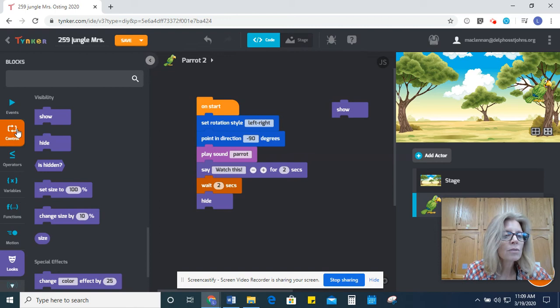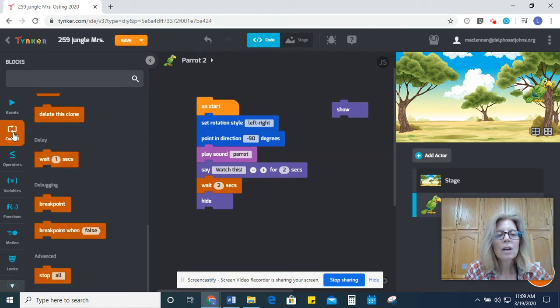And I'm going to go to my control because after I hide, again, I don't want to show right away, so I'm going to wait. I'm going to drag over my wait and change that to a 2. Now, before I show him, I want to move my parrot over to my new location. That's where those two numbers are going to come into play.